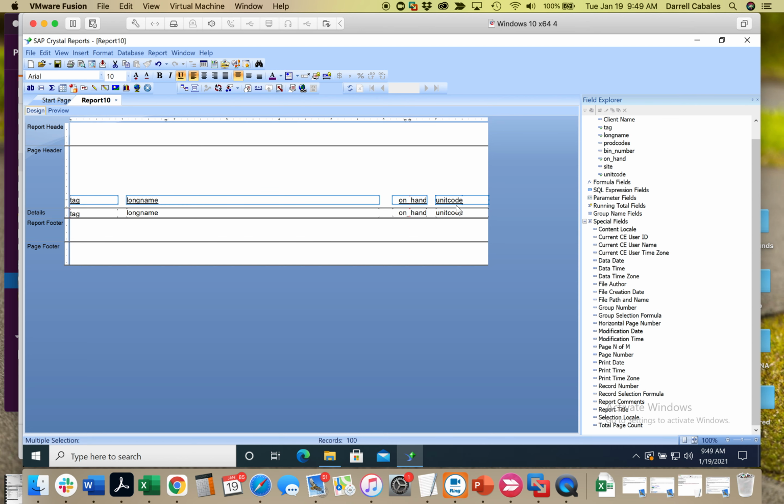So I've done that here. While we're at it, let's go ahead and make all of those bold. So I'm going to select bold from my formatting, and there all my columns are bold.